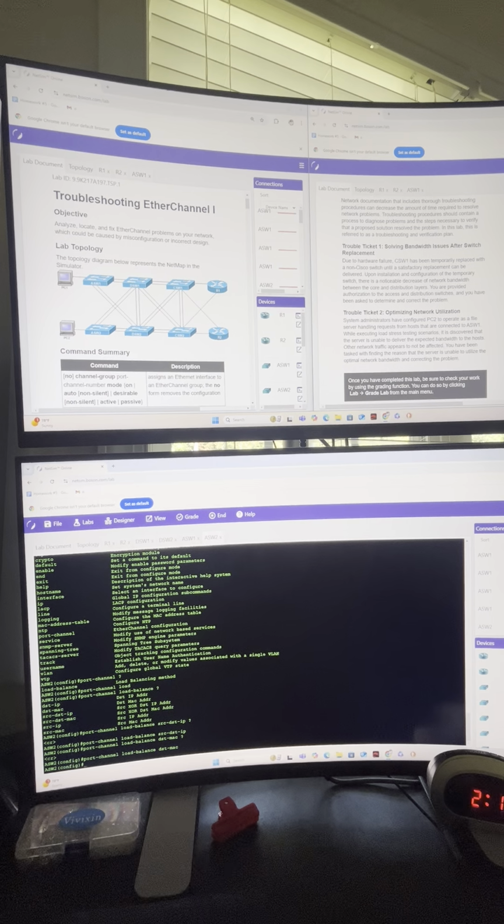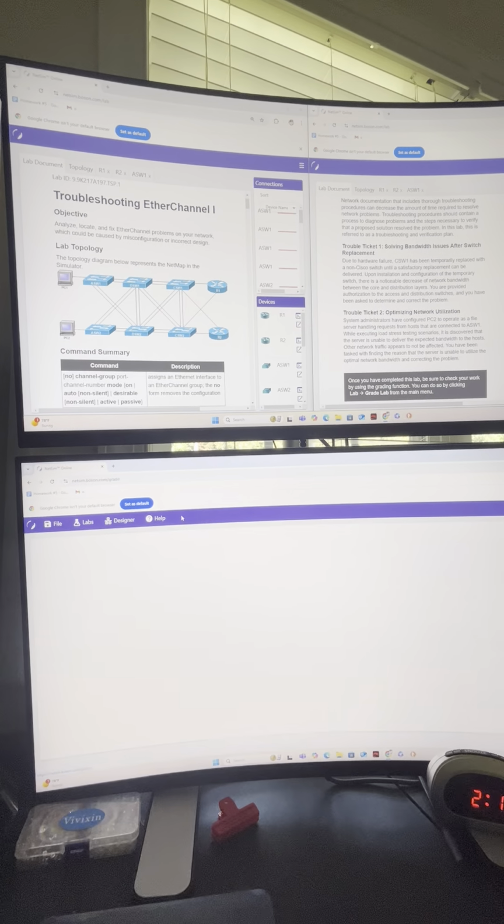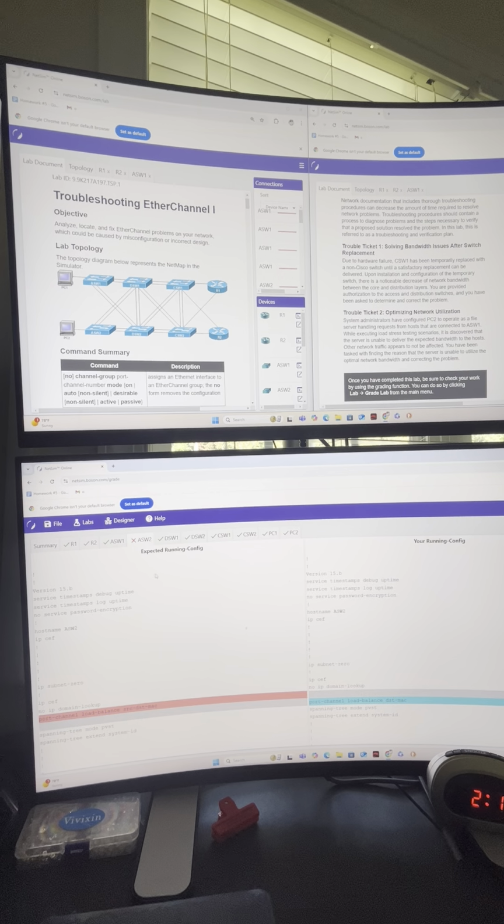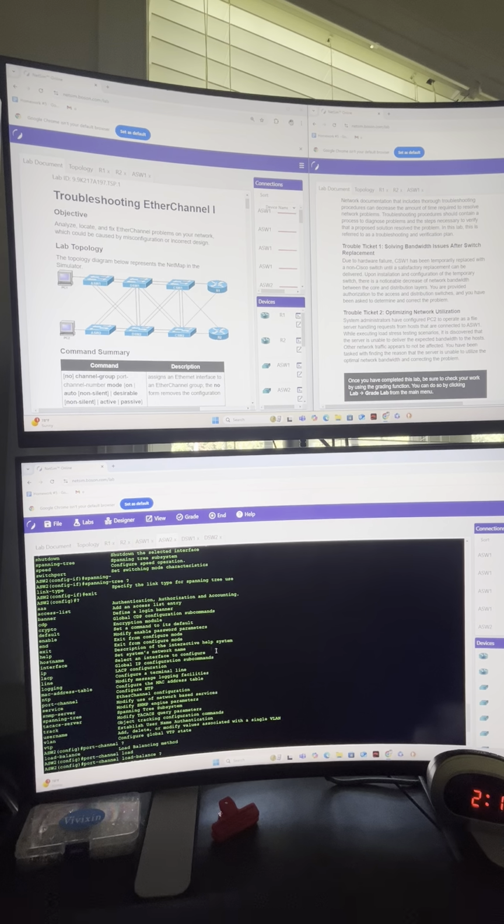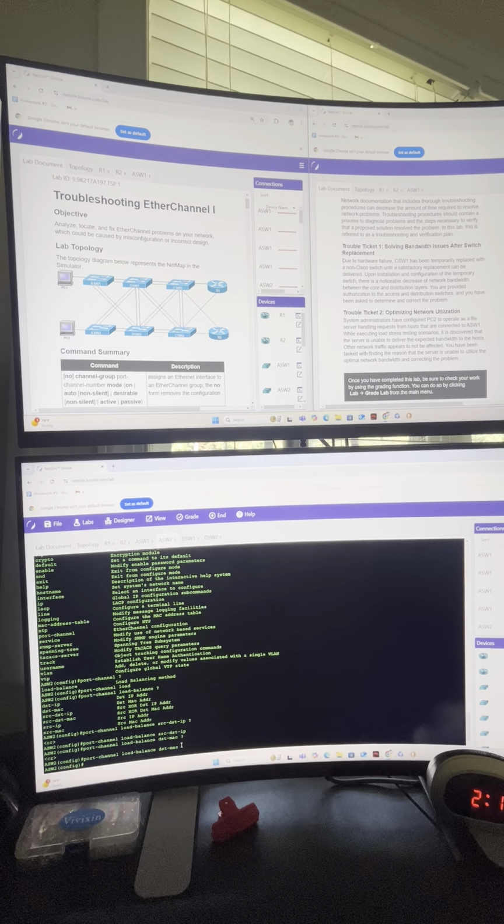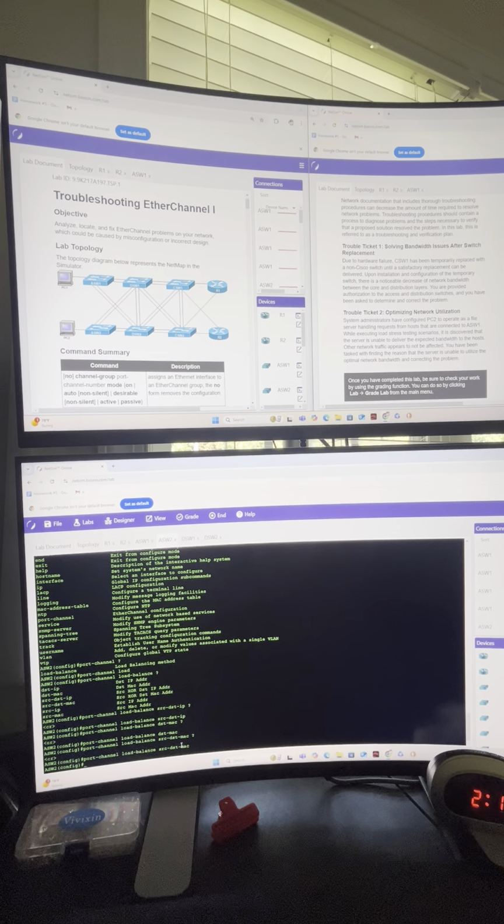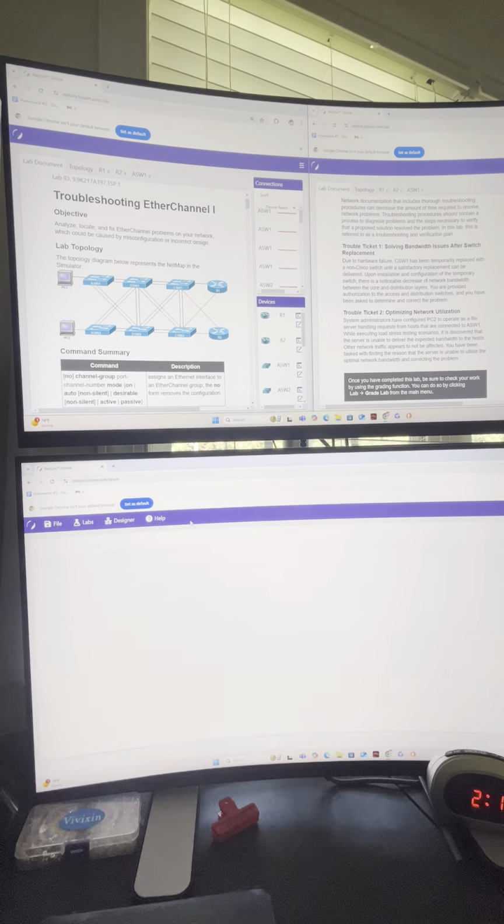I got a little bit confused on trouble ticket number 2, but hopefully we solved it correctly. Let's look now. Okay, so it looks like we did it wrong. Okay, so it wants us to load balance it based upon the source and destination MAC address. So it wants the combination of both. Okay, so port channel load balance on source and destination MAC. Now it should work.